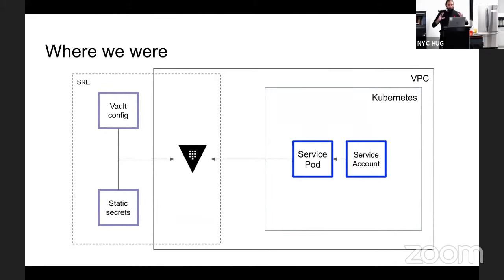This is a watered down version of the deployment, and imagine multiple copies of this for our multiple Kubernetes clusters. On the right we have just a regular service pod, a pod for a given microservice that might have been launched with a deployment, stateful set, daemon set, whatever, and a service account associated with it. The service will integrate with Vault directly using its service account identity, authenticating with the Kubernetes auth method, and fetch the secrets. On the left, obviously, that's Vault.